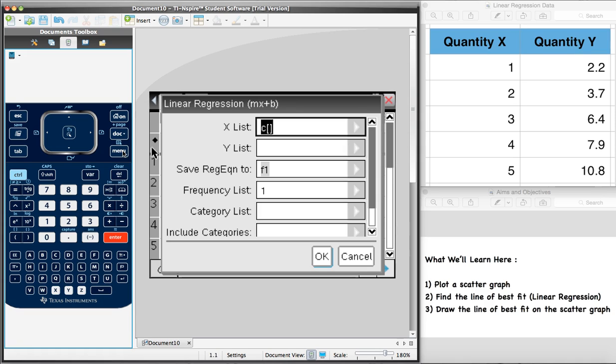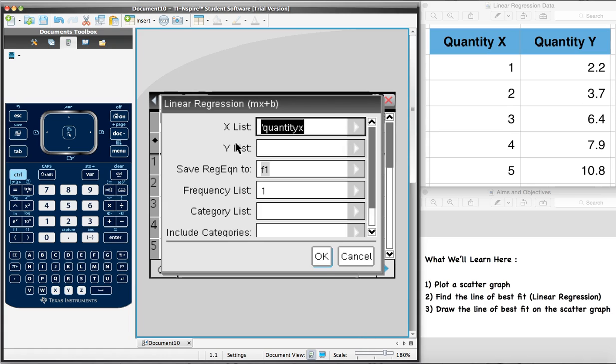It then asks us for the X list. Now what it's asking here is which of the two variables, which of the two columns, if you wish, is on the horizontal axis. And that's our quantity X. If I select this here, I can see that I have my choice, quantity X. Similarly, I choose my Y list, which I'll choose as quantity Y.